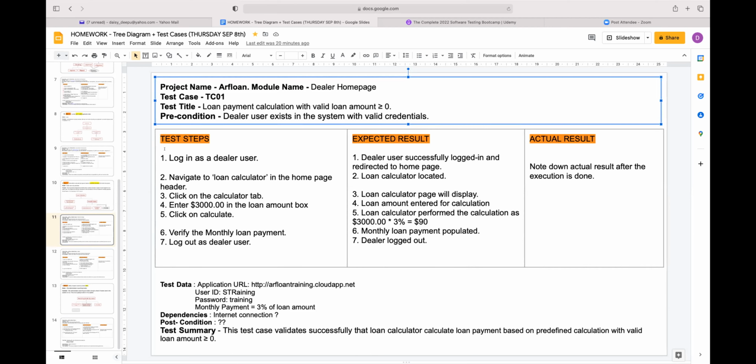That's fine. Let's talk through the test steps. So the first step, when you say it's login as a dealer user, right? I did login as a dealer user. So the result was a dealer user successfully logged in and directed to the home page.